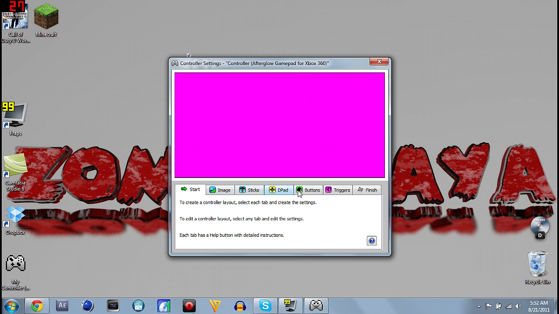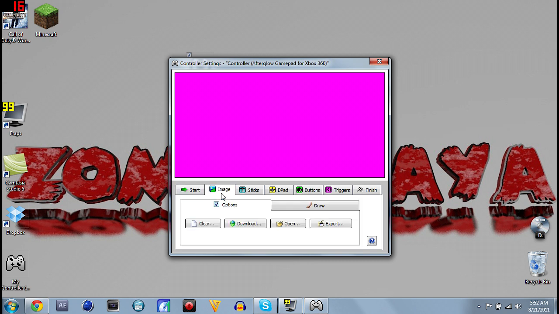Down at the bottom, you see these little tabs. It'll start out on the start tab. You'll go over, you'll see image. I'm not really sure what that was. Then you will see the sticks tab. That just means your thumbsticks, stick one, stick two. Stick one meaning the left, stick two meaning the right.